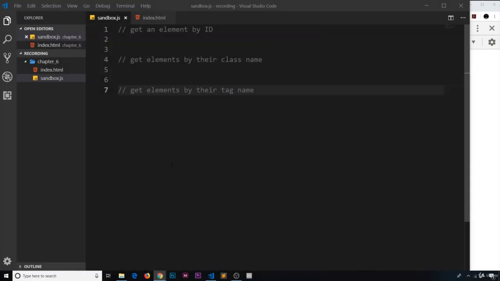So in the last lecture, we saw how to use two different methods, querySelector and querySelectorAll, both on the document object to query the DOM and grab elements from it. Now the querySelector grabbed a single element, but the querySelectorAll grabbed multiple elements based on CSS selectors. Now in this video, I'm going to show you some alternative ways to query the DOM to grab elements, and I'm going to show you three in total.